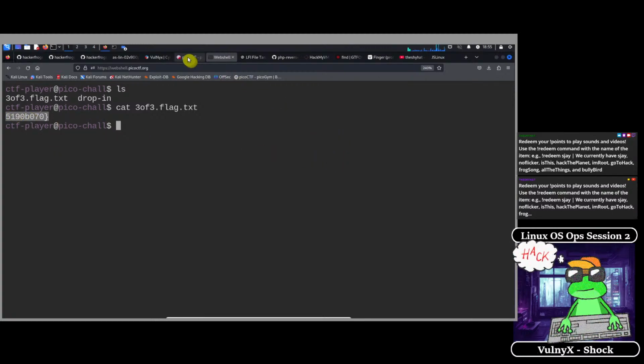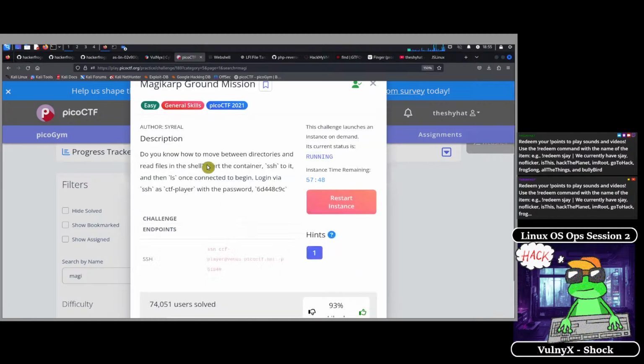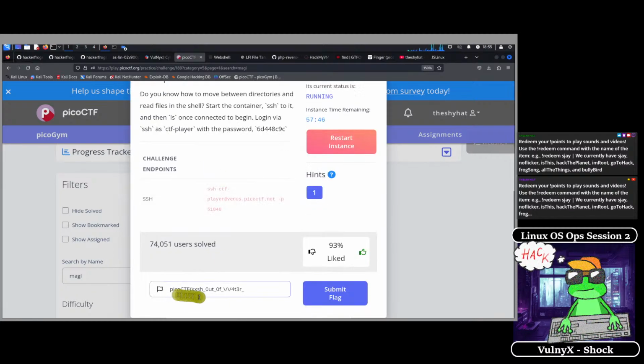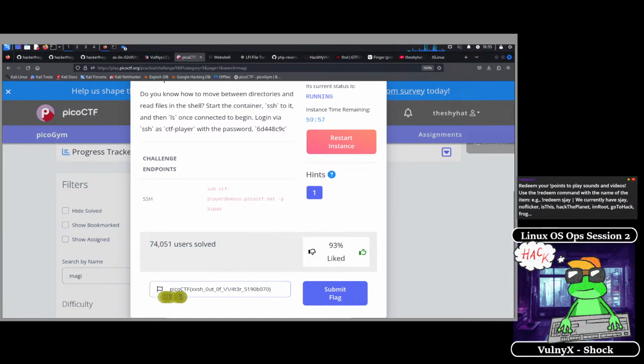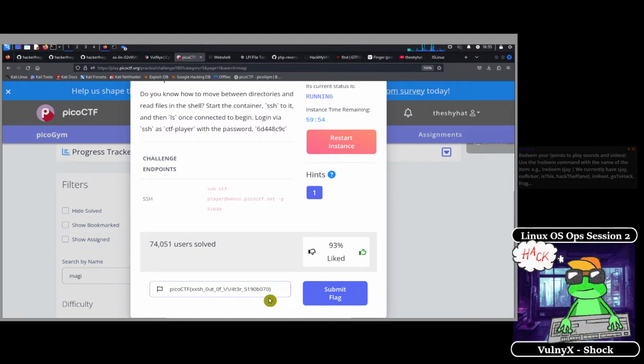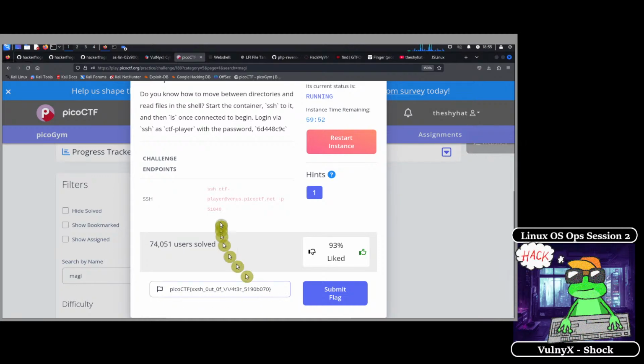Then go over to the challenge page. In the challenge page, we've got our first two parts of the flag, and we're going to paste in the third part. All right, and now we have three parts of the flag. It is now complete. So we can click on Submit Flag. And that should finish the challenge.